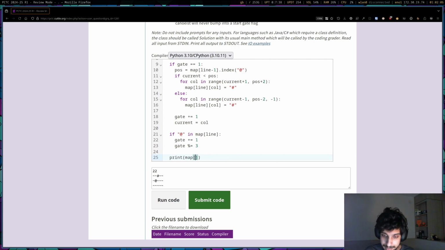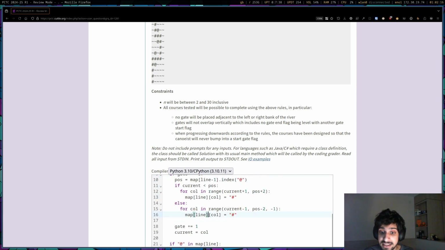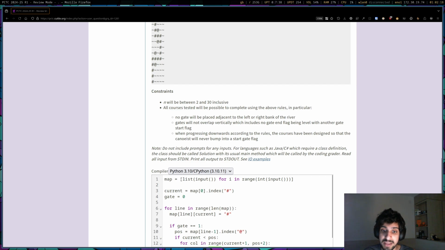And at every stage, we also probably want to print off the updated map. So you should do print off map line. But to make sure we print it out in the correct format, because right now it's a list, and the reason we have that as a list is that we could alter the individual characters at the indexes we choose. But we don't want to print it off as a list, we want to print it off as a string.